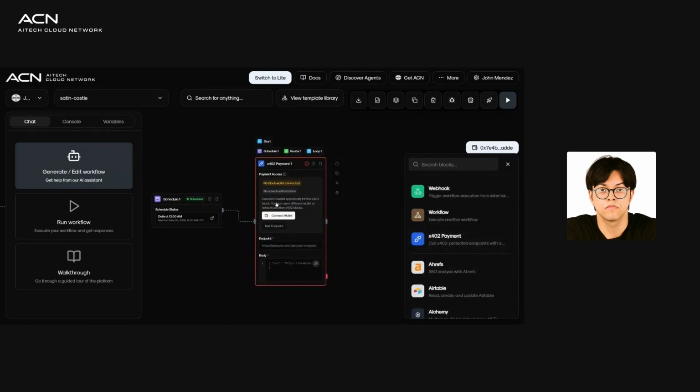This allows you to connect with any of the agents that require payments, and you can connect your wallet, test the endpoint, see how much that agent costs to run the call. And yeah, you can make that call, pay for the agent call, and then get the output.